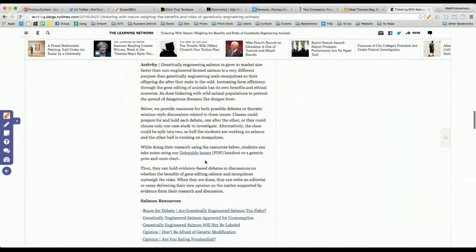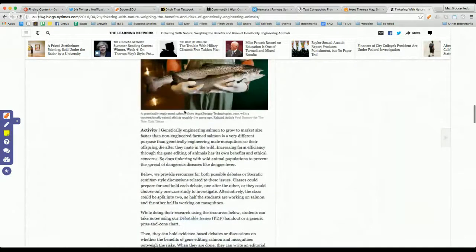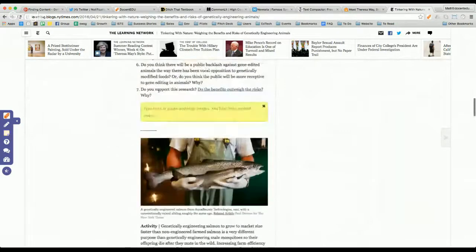Oh, debatable issue, the PDF, perfect. So these are things where you maybe want to put in a little note of stop here. There we go. All right, so we've got a little note to the students like, hey, we're actually going to do that activity now in person, so stop reading. So that is the New York Times Learning Blog.